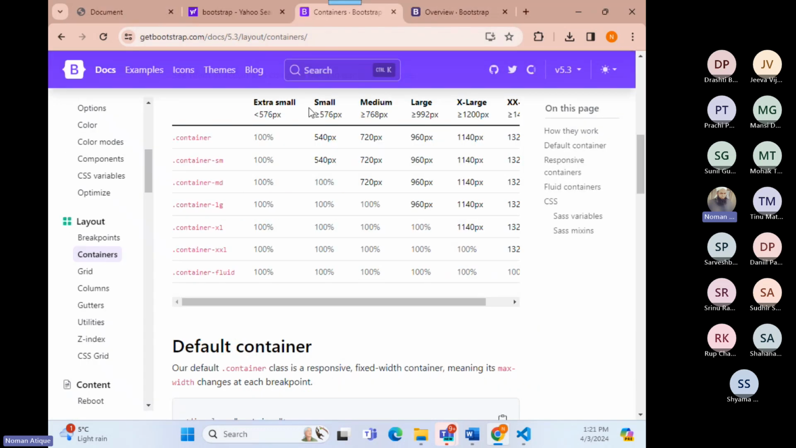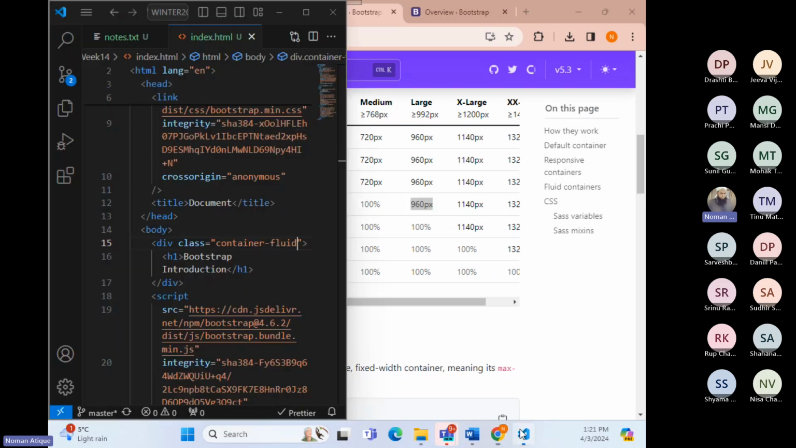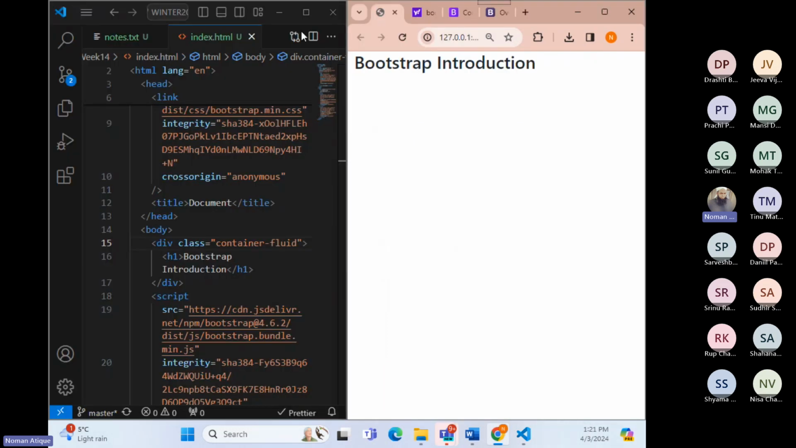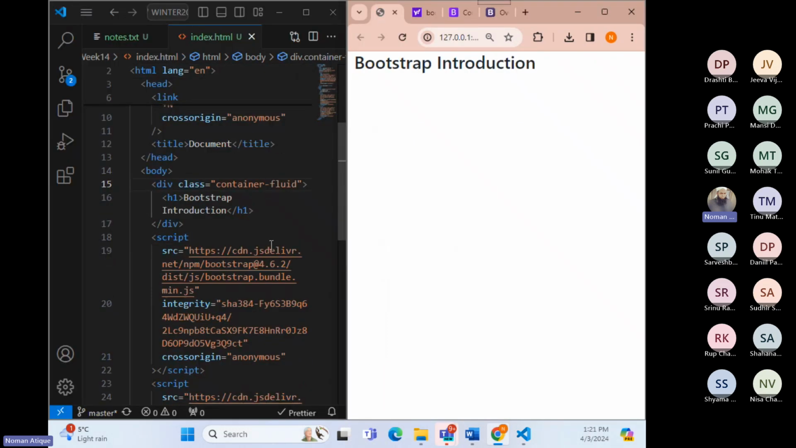And if I show you the other options, if I say container-lg, on the medium screen it would be 100%. But when the screen goes large, above 992, it will set it to 960. This is one of the things. And there are certain other things that we'll talk about. Now let's come back here and start working. We have just applied a container, a container-fluid, which means it will always be 100%.